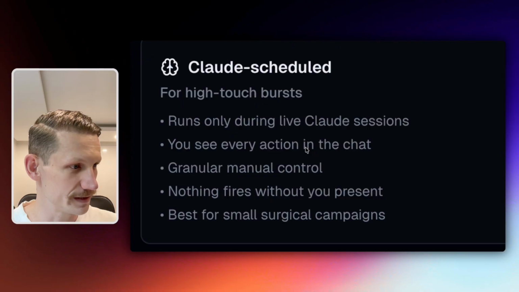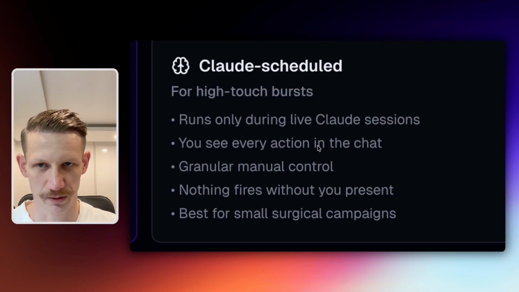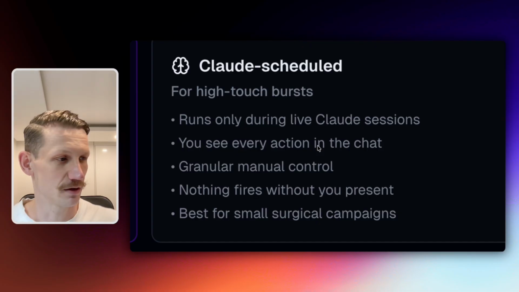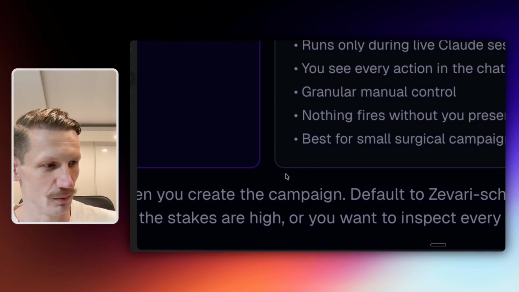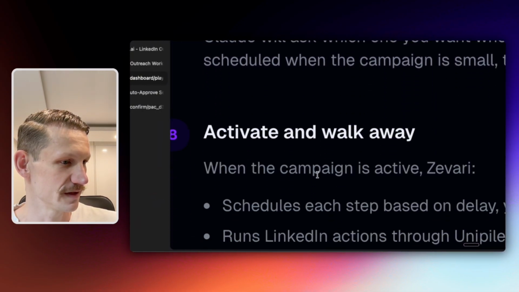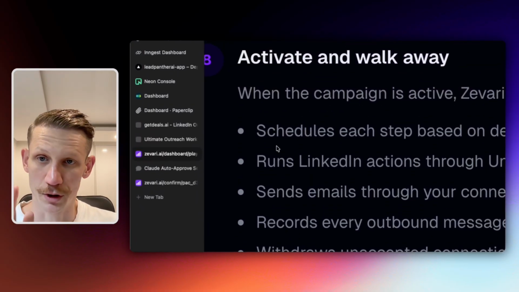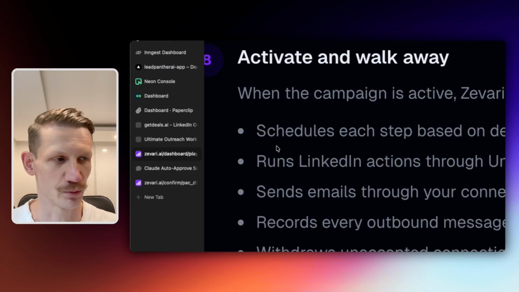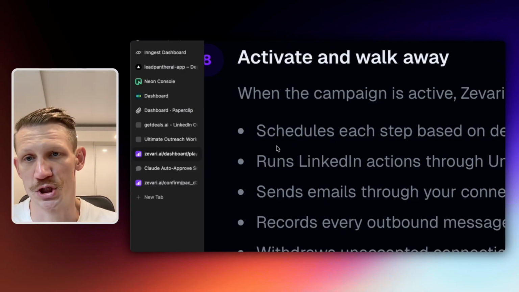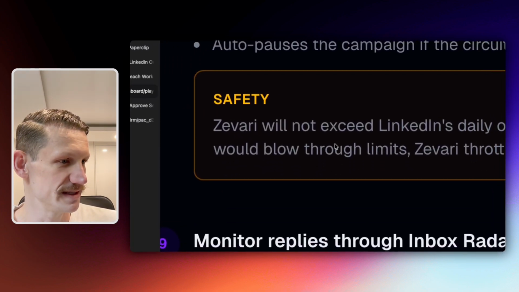If you want to do it through Claude, you can. You can choose which infrastructure you want to use: I want to schedule it through Claude, or I want to schedule it through Safari. Some people want to do it through Claude for whatever reason, it's fine. It's good for small surgical campaigns. You activate it, you walk away. If you're doing it through Claude, you have to make sure your computer's on, and before it sends everything out, Claude asks you for approval. If you do it through Safari, it just does it, and you watch it happen. That's it.